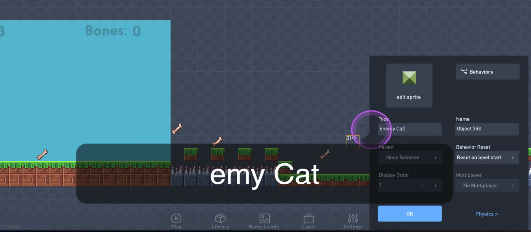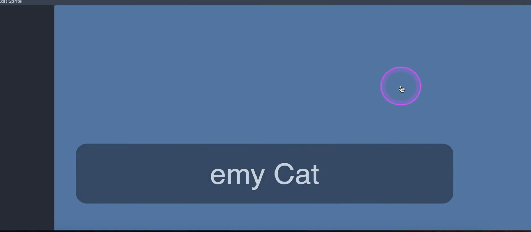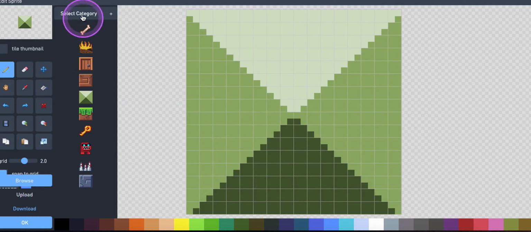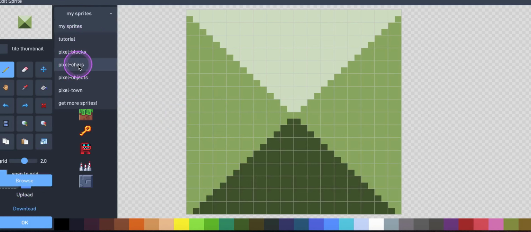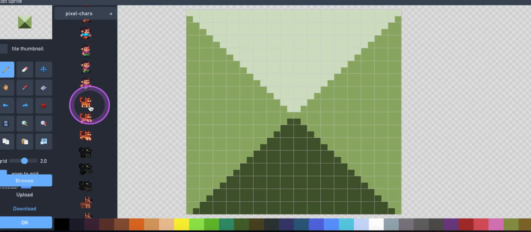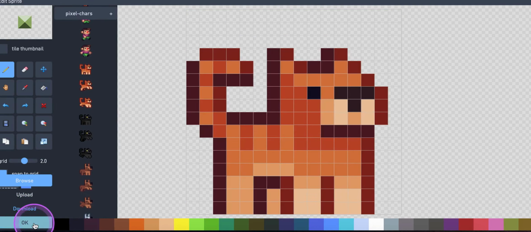And we're going to call it a cat because we're going to make it an evil cat. So we'll go ahead and browse and borrow from the characters, and we'll just go ahead and use this cat here.